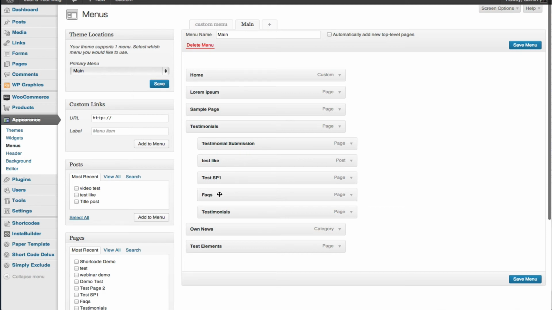As I say, you can drag and drop things. If you don't like them, you just change them, save them away. There is an option to add any new top level pages, any parent pages, to your menu. Generally I don't tick that because you end up with things growing that you didn't really necessarily want to have.